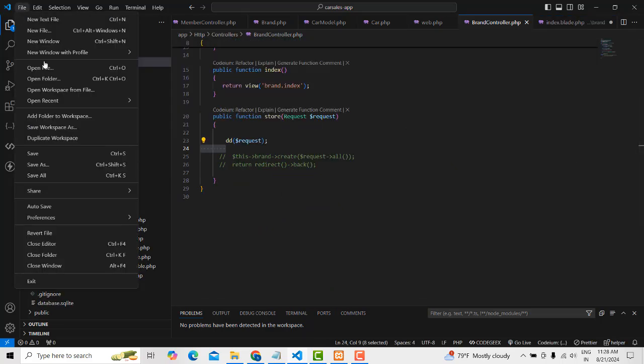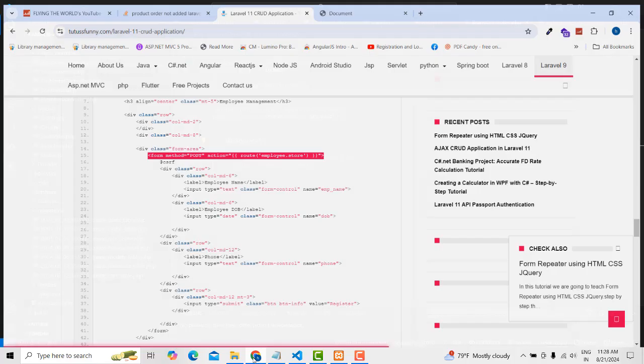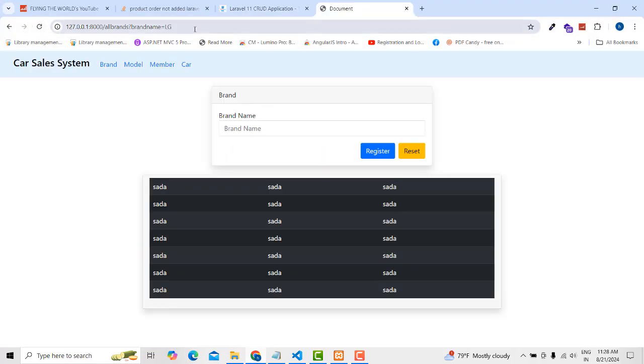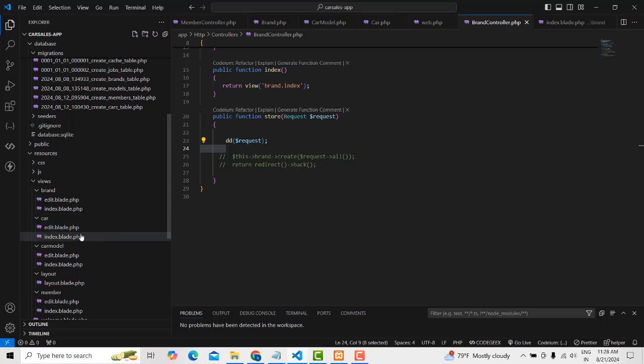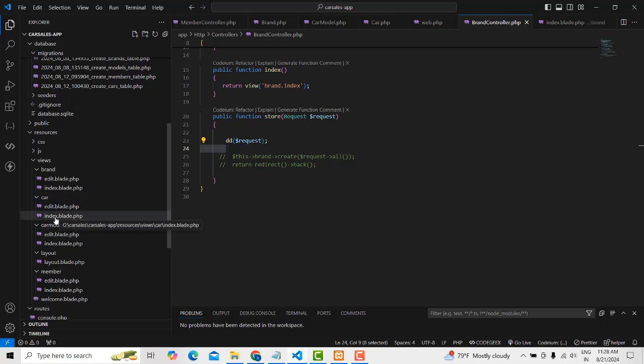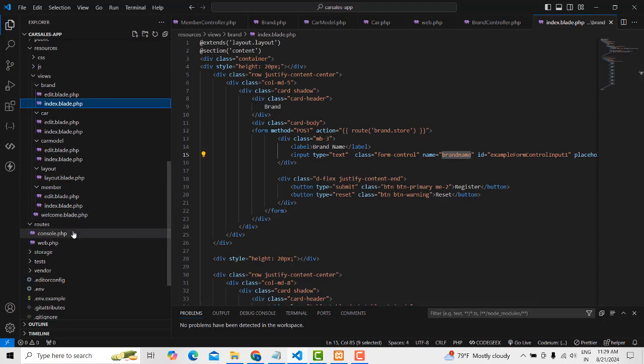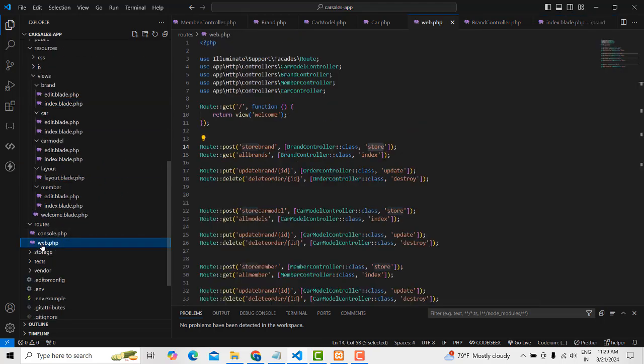Okay, so let's check whether it's working fine or not. Now I'm going to go to all brands. I have to type LG and click the register button. Now I haven't given the method properly, that's the thing, I think. Brand index, go to the routes. Okay, no problem. Store post method.